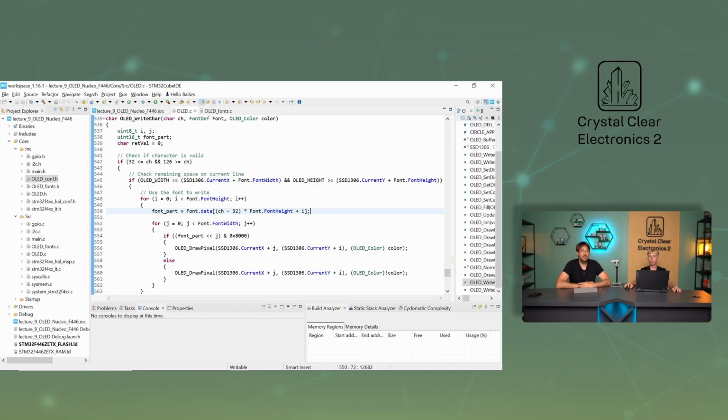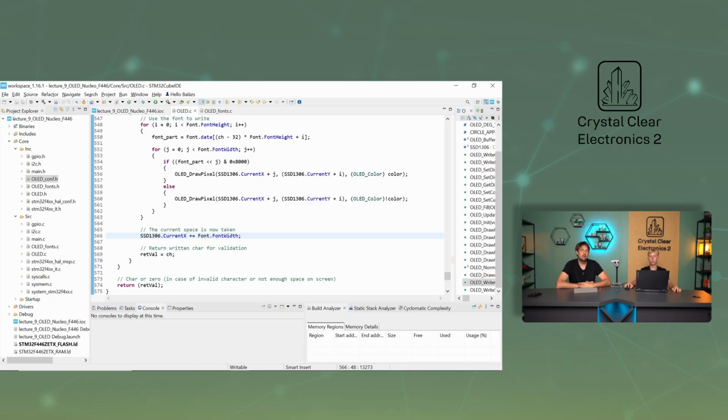So our outer loop will step through this array one by one until we reach the last element of the character. Our inner loop iterates, to use a technical term, over the selected array element bit by bit, checking whether it is 1 or 0, and then, depending on the result, colors the pixel using the OLED draw pixel function. On a successful printout, we update our cursor value and return the character that was printed as the return value for validation purposes. At first, I didn't think it would be so much work to display a character, drawing everything from pixel to pixel. But what happens next?